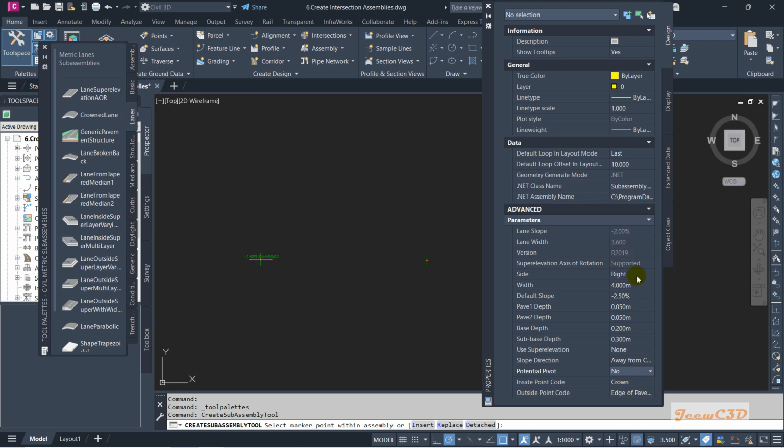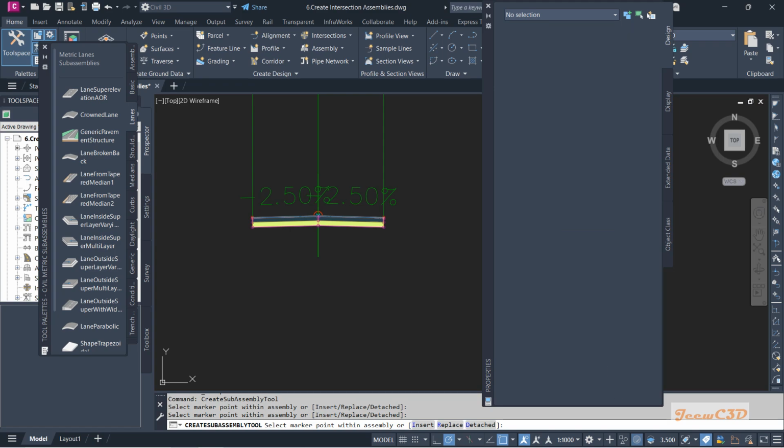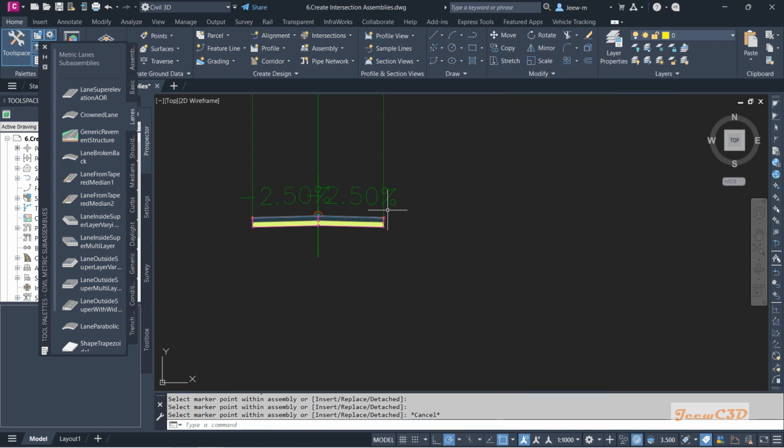If we are going to add to the right side, we go close to the assembly and click somewhere down here. Now it will attach my assembly to the right side. Without changing anything here, I'll click again at the bottom, so you will get the left side as well. That's a simple trick to get these things done very quickly. I'll press escape now.